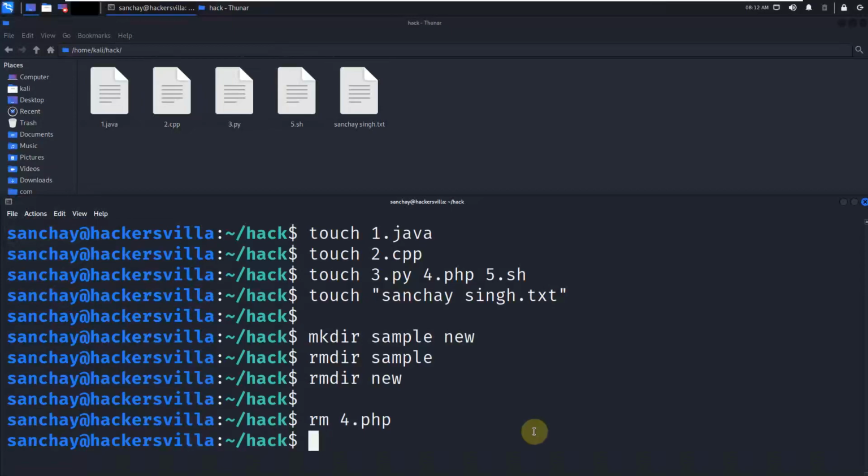So basically that is how these things are working, and that is the main thing we are talking about today. This is something that we need to work upon, because this is how things work. So we have touch to create files, rmdir to remove folders, mkdir to create folders, and rm to remove files, right? Pretty simple. So these are the four commands that you have over here.